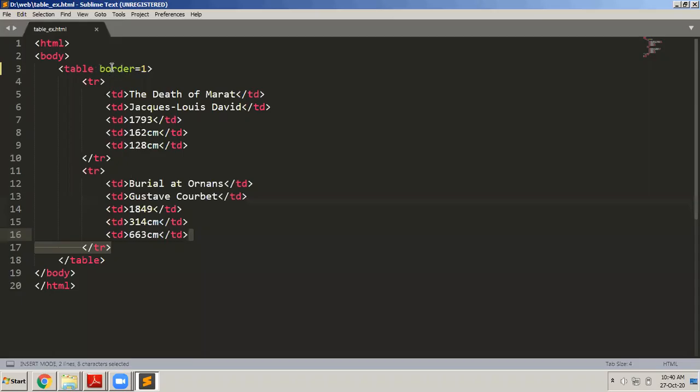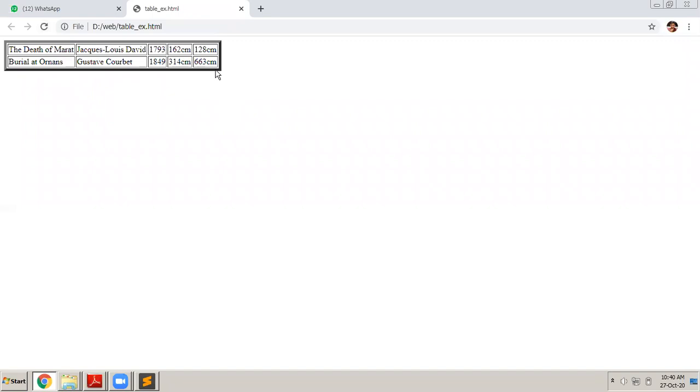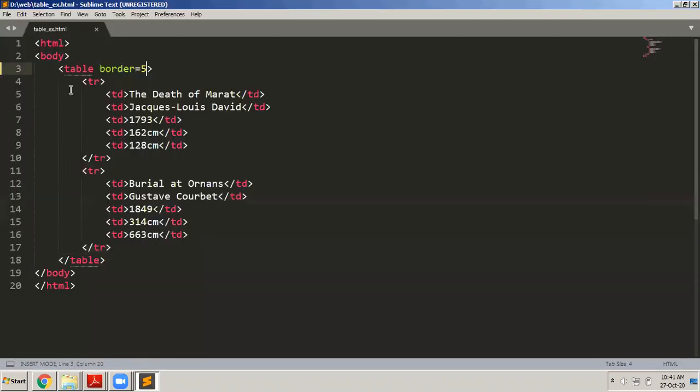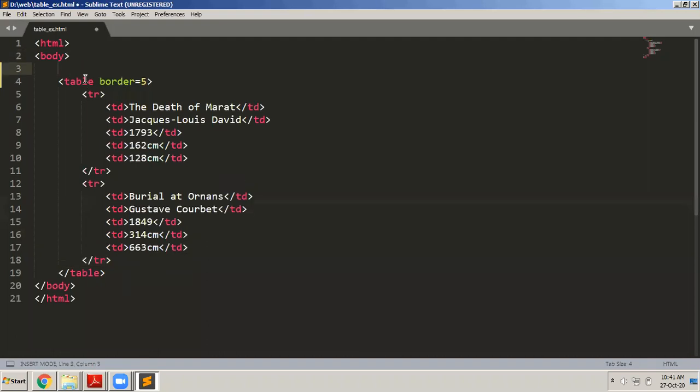So you have to mention here in the table tag border equals 2. If I say border equals 5, save the program, come here and refresh, then you can see that the border is a little thick. So you can actually specify the thickness of the table and so on. If you want this table to come in the center, then you know what to do.